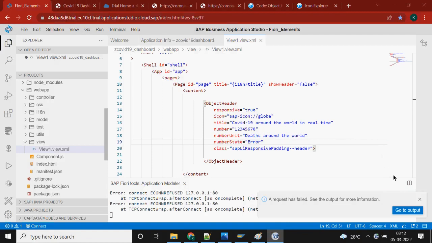Now any other doubts? Like, what floor plan was selected in the beginning of the creation? The floor plan, it was created, it is basically an empty freestyle application. This is not a SAP Fiori elements based application.